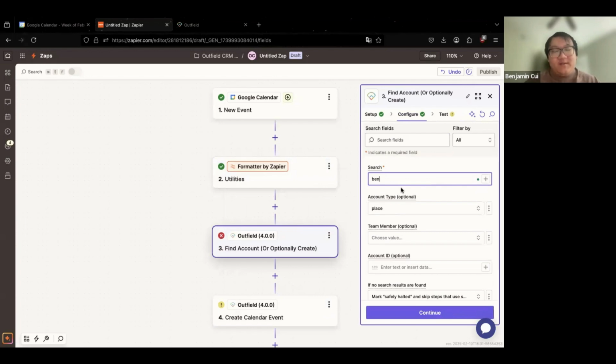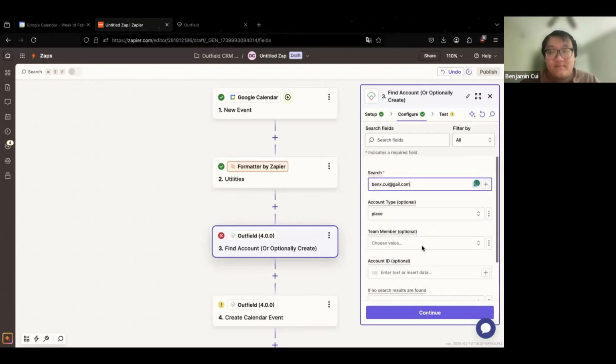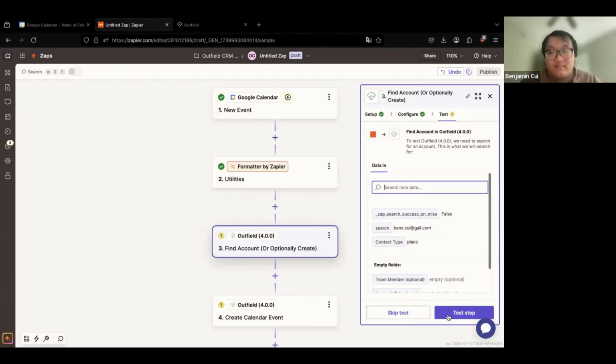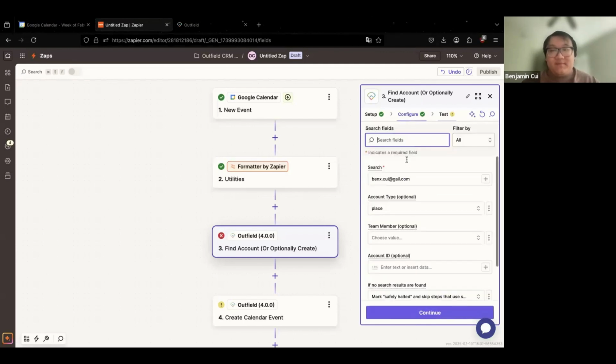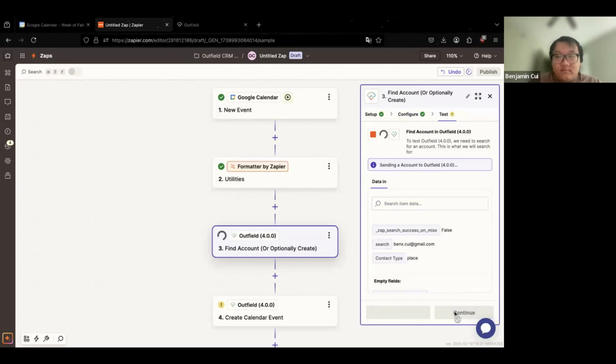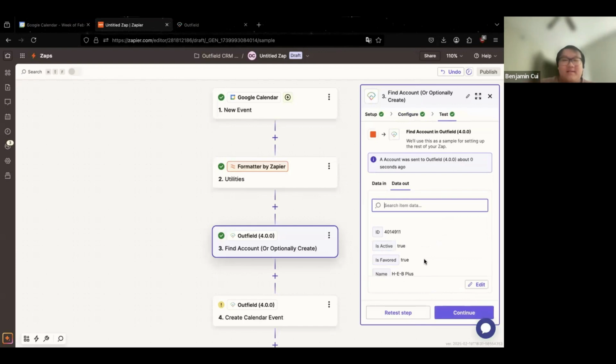If I just were to search by the actual account email, and I spelled Gmail incorrectly. Apologies about that. So you see, once you format it, then it will find the ID for the account.